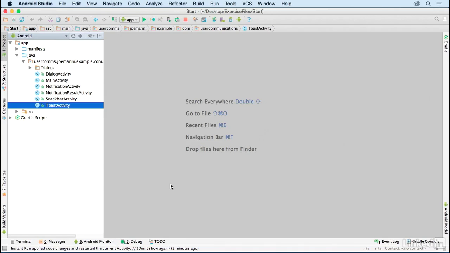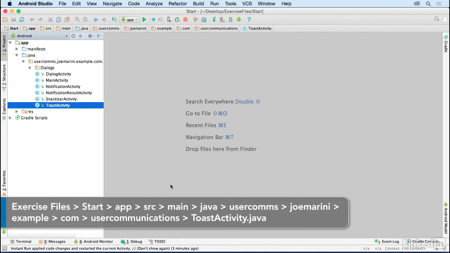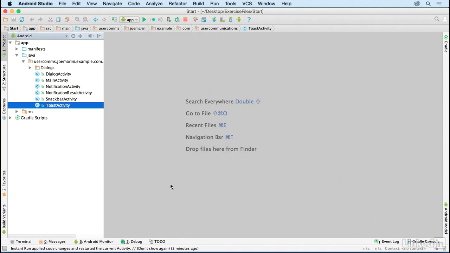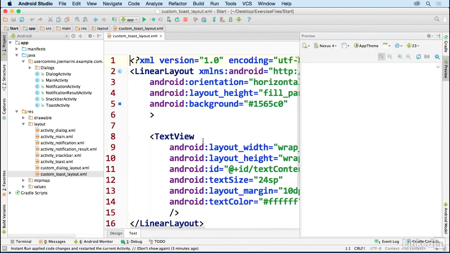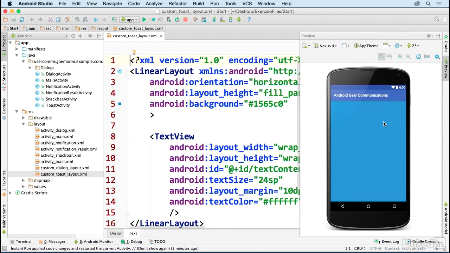Now that we've seen how to create and display a basic toast, let's look at how they can be customized. The first step is to define a custom layout that will be used to hold the information inside the toast. So if you open the res folder, and then inside the layout folder, let's open up custom_toast_layout.xml. This is the layout that we'll use for our custom toast.